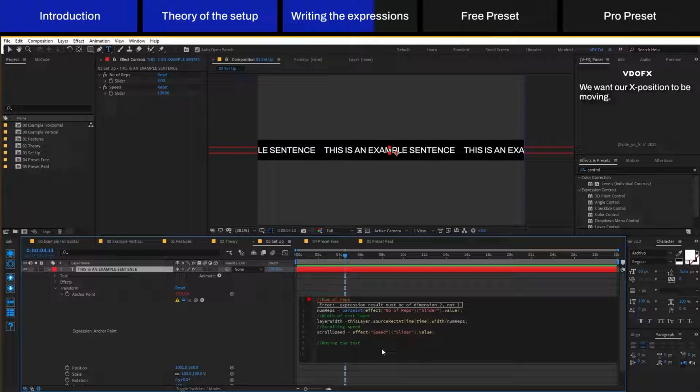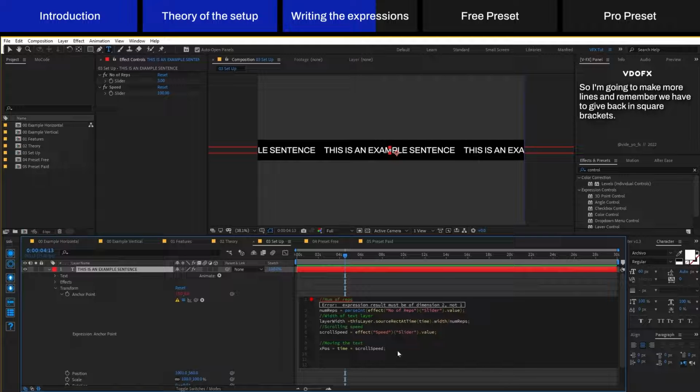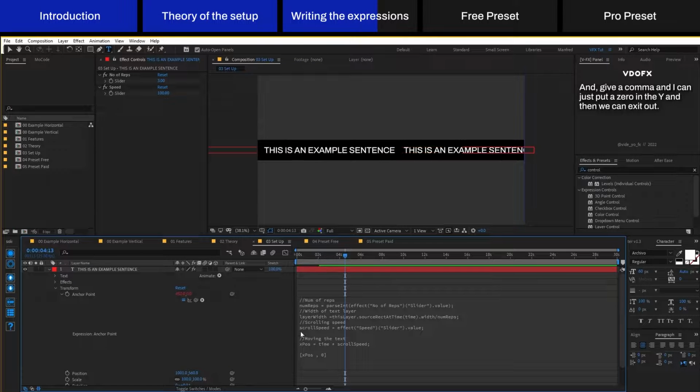We want our x position to be moving. So I'm going to add a new variable, xPos, for x position, equals the time, and then we're going to multiply it by the current scroll speed that we have set. So I'm going to double click on this, copy and paste it there, and a semicolon to end it off. Then on a new line, remember we have to give back in square brackets. So I'll have the square brackets over there. For the x position, I will return the xPos and give a comma, and I can just put a 0 in the y, and then we can exit out.